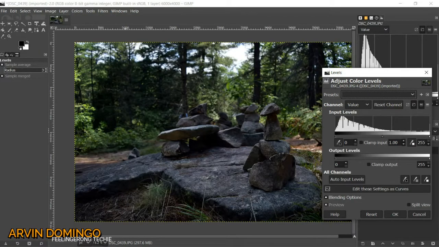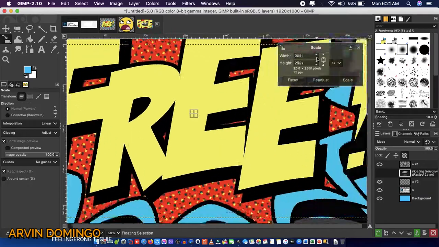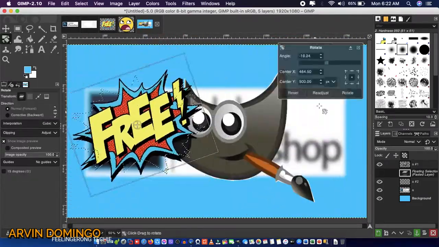Pero, yan is libre. Okay, so pwede siyang ihalintulad sa Adobe Photoshop, pero hindi lahat ng features or functionalities ni Photoshop is magagawa mo dito. Okay, pero ito, makakapagsimula ka na agad. Walang hassle ng mga sign up, or lalo na, wala itong payment on a monthly basis.